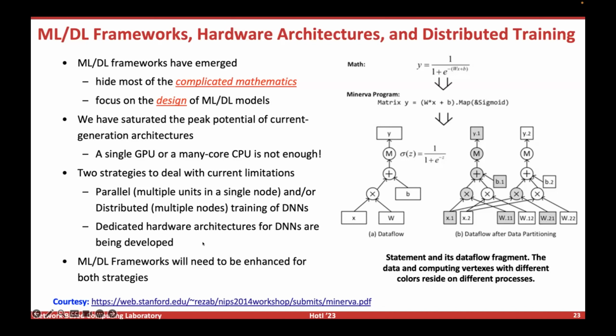Also, as the field is progressing, people are building dedicated hardware architectures for processing DNNs. One famous example is the TPUs from Google. And essentially, you could utilize all of this in a very easy-to-use way using MLDL frameworks.